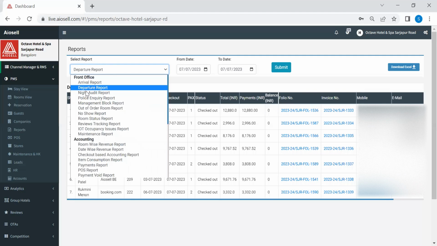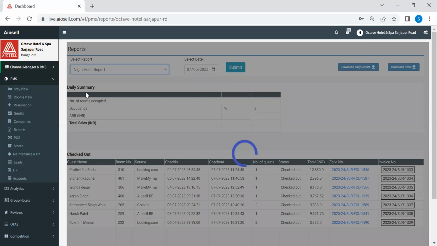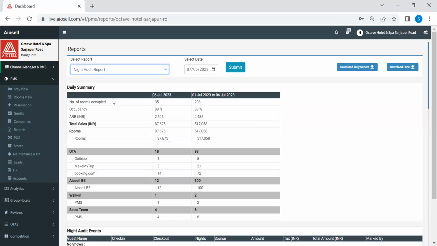The third report is a night audit report, which is basically in Aiosell property management system. Night audit is an automated process. So the hotels can tell us whatever time suits them. So say, for example, 4 a.m. in the morning, where they have very few check-ins and check-outs. And the night audit is the process where the date changes in our system automatically.